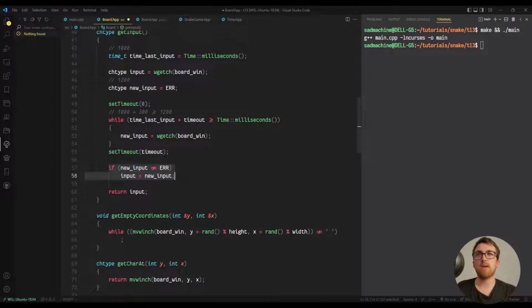Then this if statement just checks to see if they changed their mind, if there was any new input. If there was, it sets our input variable to that new input. Otherwise, it just doesn't do anything. And then we return input down here. So in case anyone didn't know, if the user doesn't change their mind or anything, this will just return that error variable. So that's why this works, essentially.